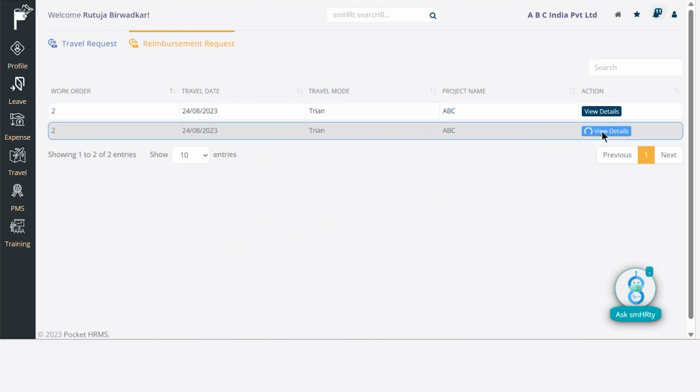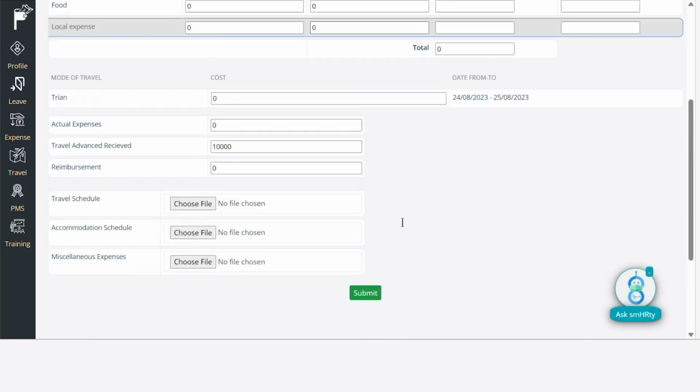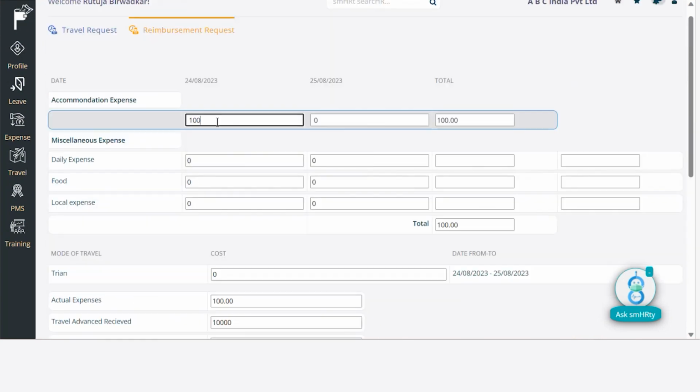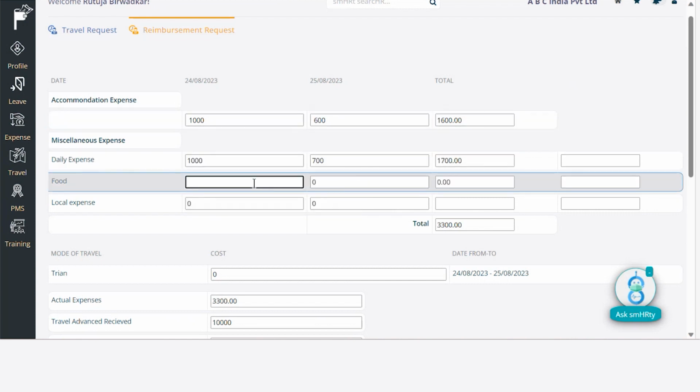Here, we need to click on the View Details button against the corresponding request and then click on the Reimburse button to get the travel details. Here, we can see the total advance received by us before traveling, which was 10,000 rupees. In this example, we need to enter the details as shown here.